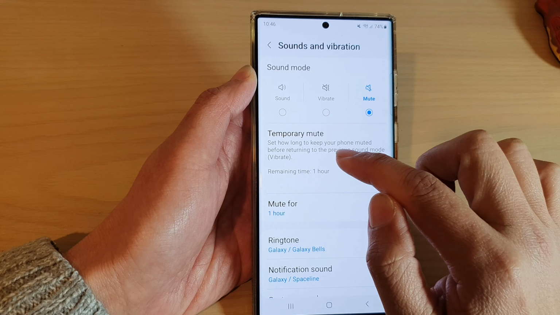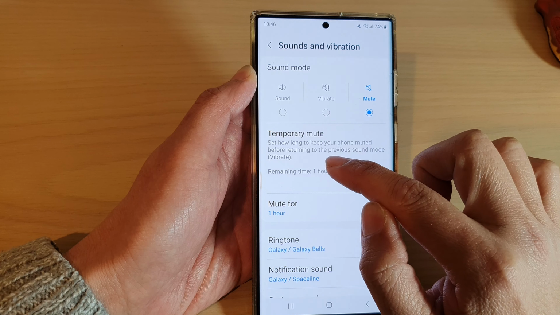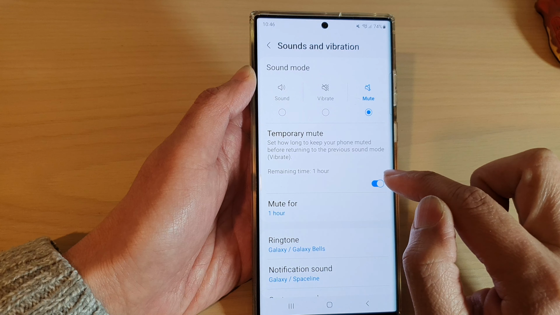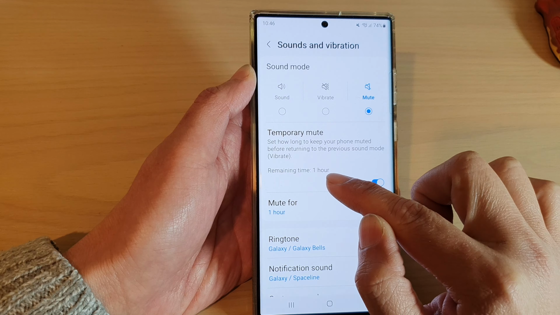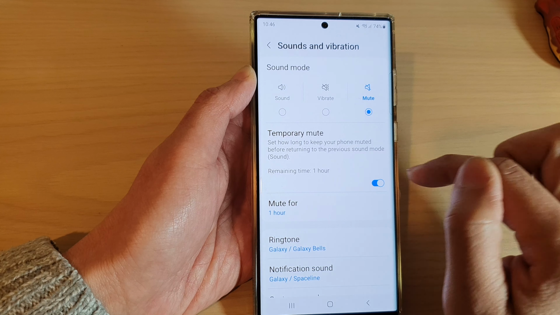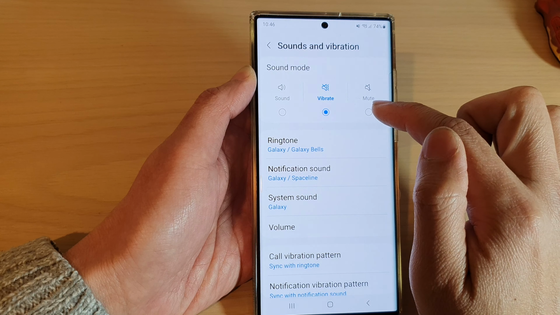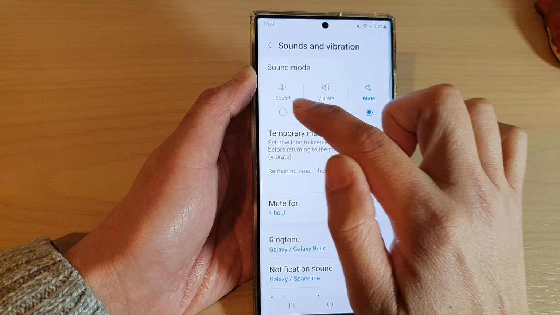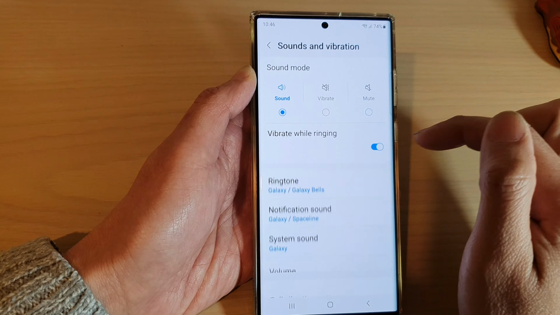Now you can also turn on temporary mute. This will allow you to set how long to keep your phone muted before returning to the previous sound mode, vibrate or sound. So you can see here, this one will automatically set a time of 1 hour, and after 1 hour it will go back to the previous settings. So if you choose sound, and then you choose mute, and you turn it on, it will return back to sound. If you select vibrate and then you tap on mute, then it will go back to vibrate mode.